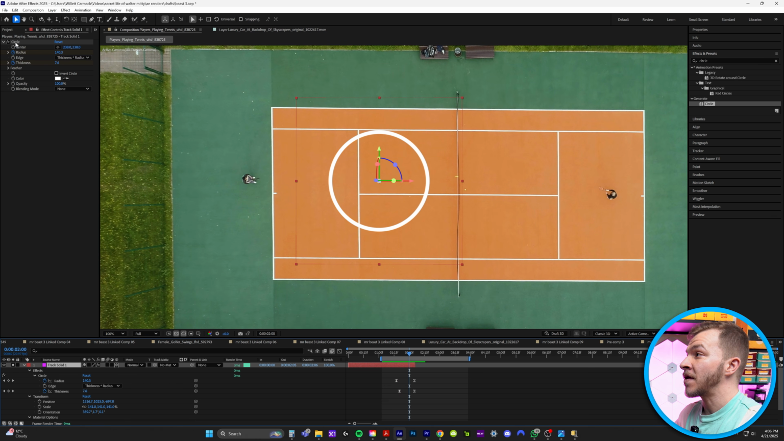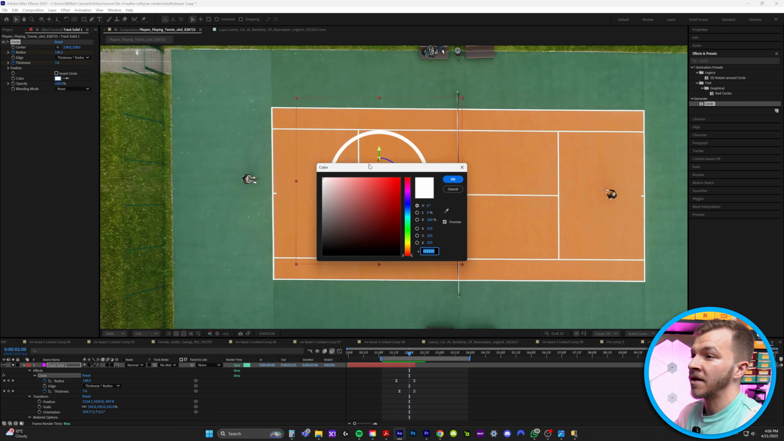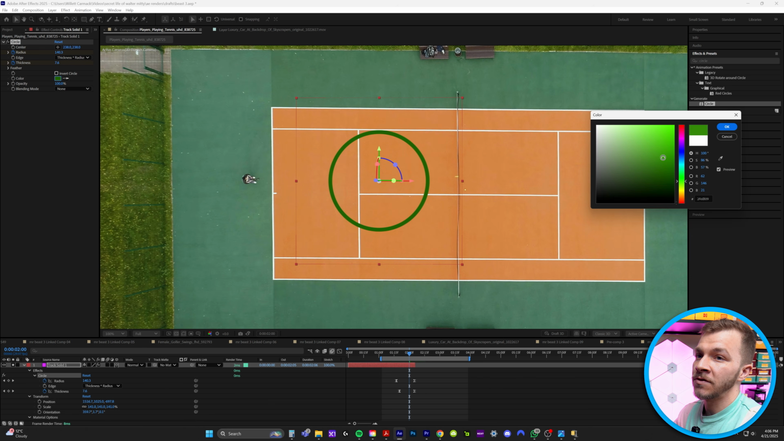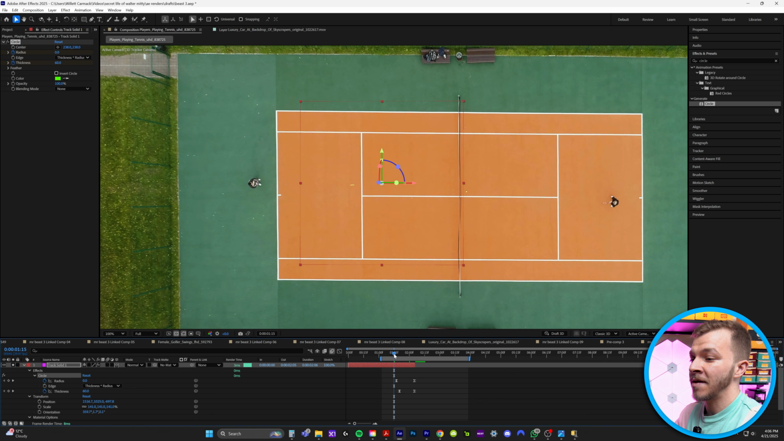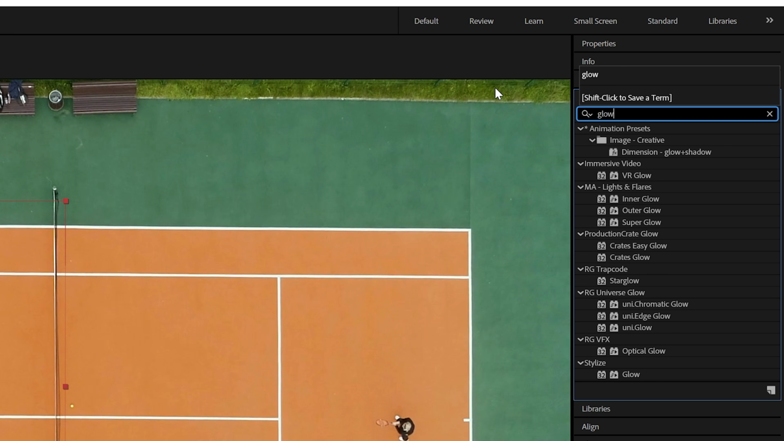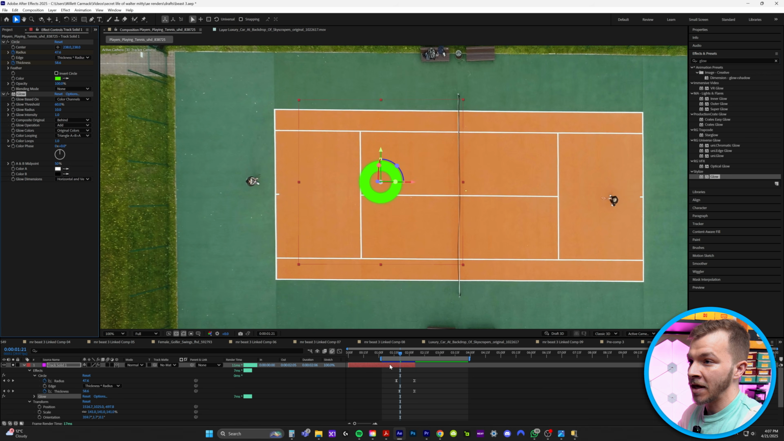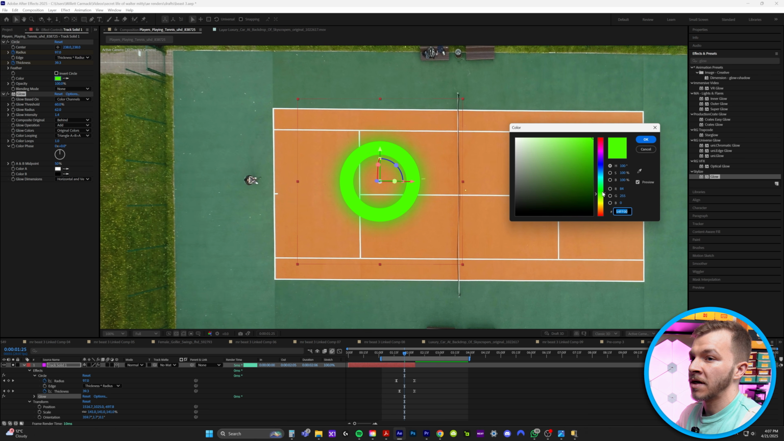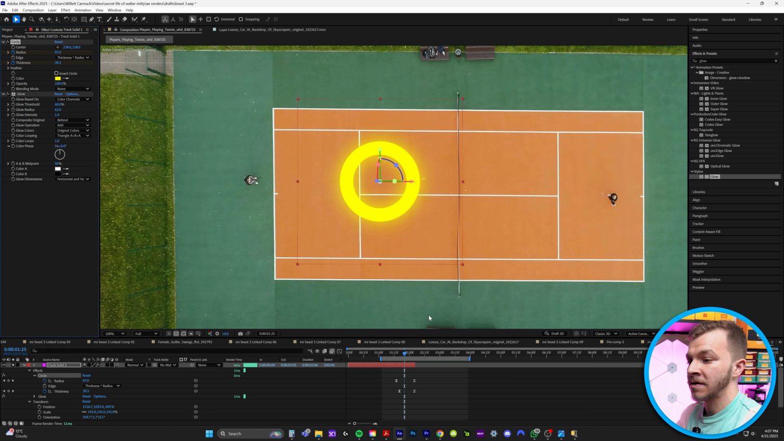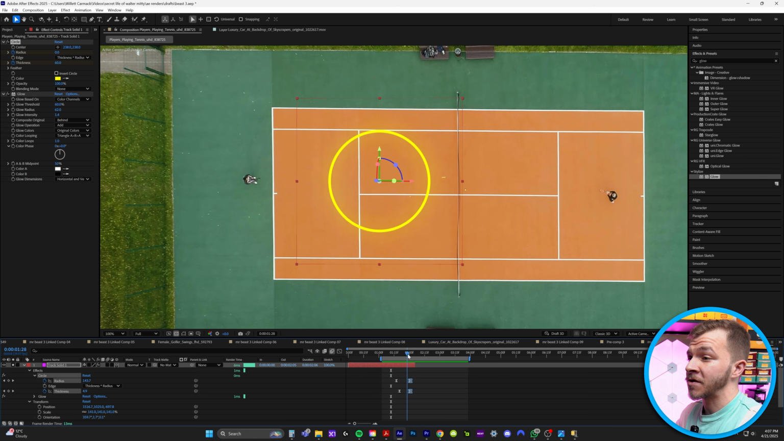And in the circle effect, you can actually change the color to be whatever you want. I'm gonna change it to green to kind of match the tennis vibes. And then of course, in effects and presets, we can just throw on glow. Crank up the radius, maybe the intensity. Actually, let me make a cooler color. Ooh, yellow is super nice. And bam, that's how you make the animated circle splash.